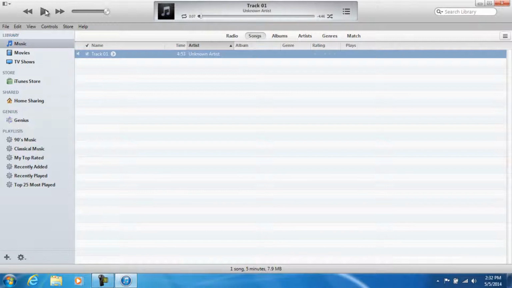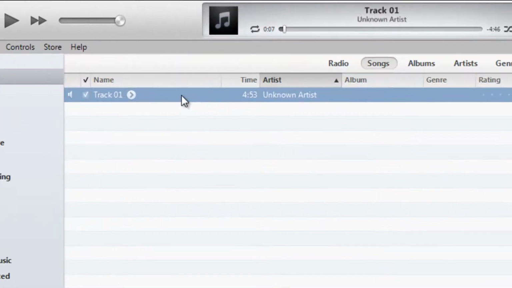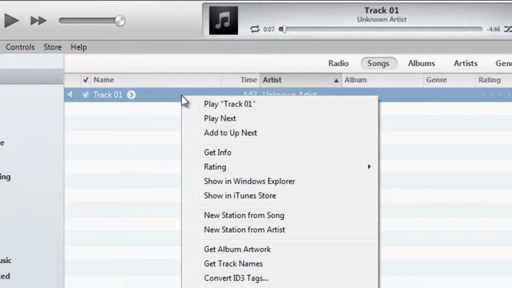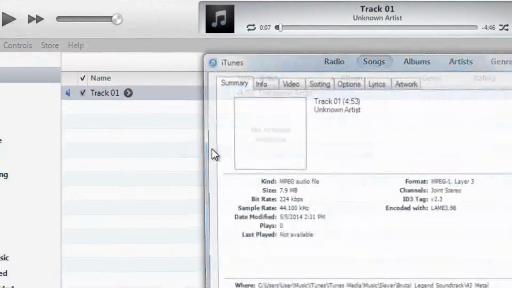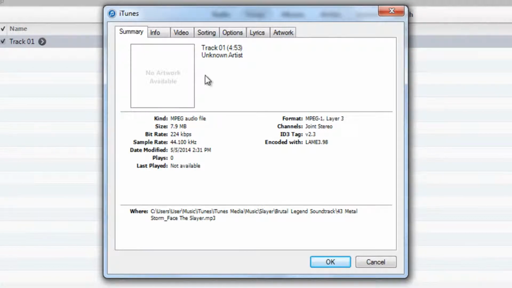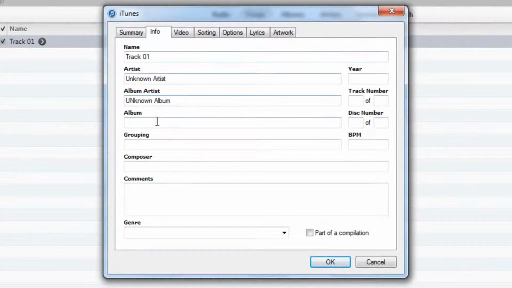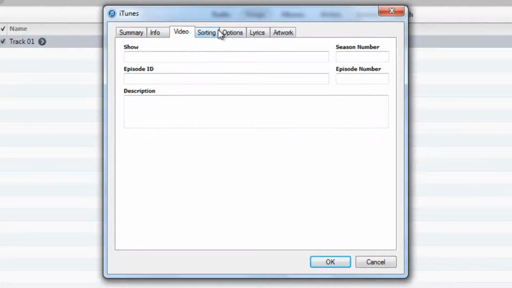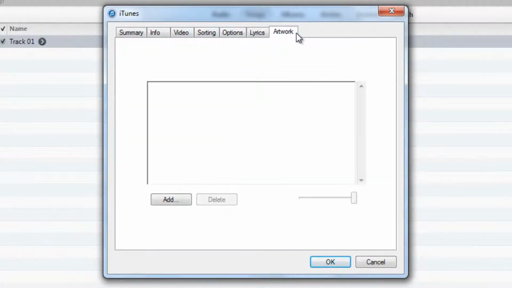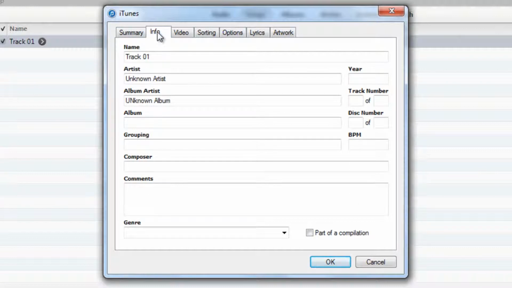Just by listening to that intro guitar riff, I can already tell that this is Metal Storm / Face the Slayer by Slayer. So, how are we going to edit this? What you could do here is make sure that you're clicked onto the audio file. Go ahead and right click, select Get Info, and it'll show you a little summary, and the actual information itself, and you could also go to a bunch of different things and all that good stuff. So right now we're just going to pay attention to the info part.